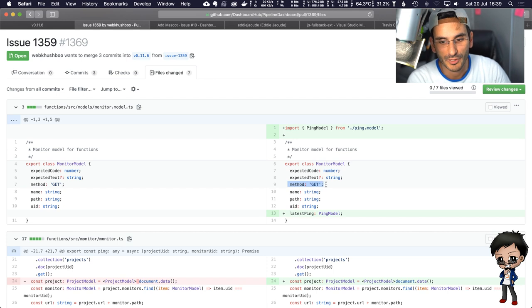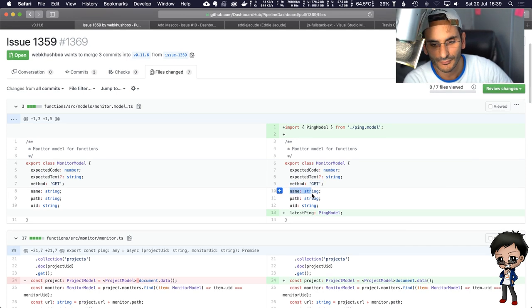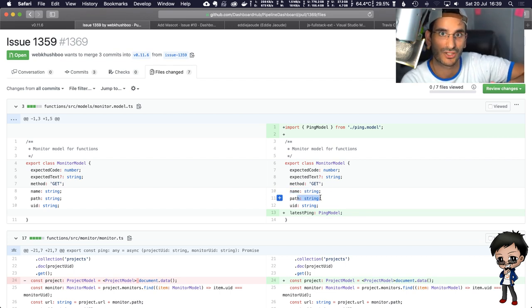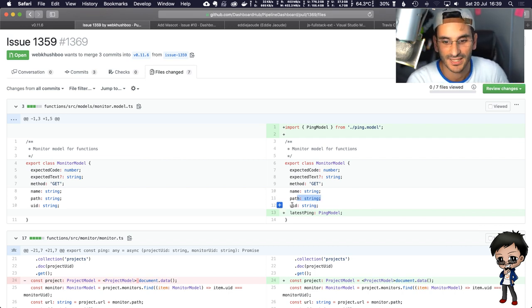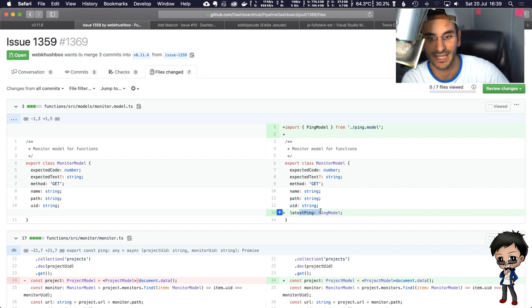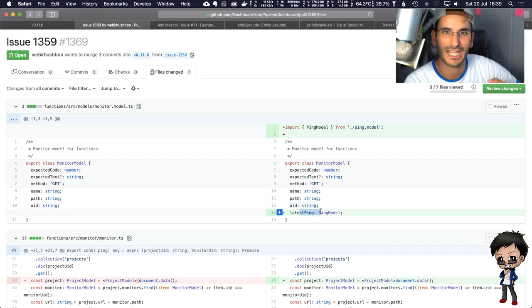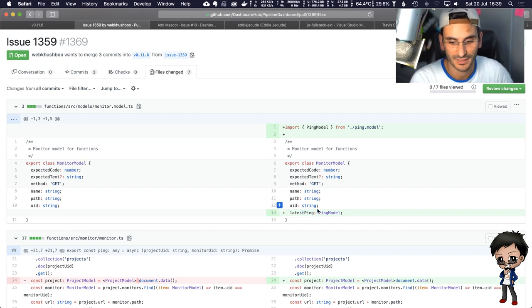We've got method. We're only allowing GET for the moment because if you do POST, you need a body, you need extra work, so keeping it simple. We're allowing people to name the monitor, like homepage or contact page. The path that you want to hit, so / home / contact, and then it's got a UID that's auto generated. And now we've also got the latest ping. So every time a ping happens, be it a manual or automatic one, it will save it in here. I will show you the front end in a minute as well.